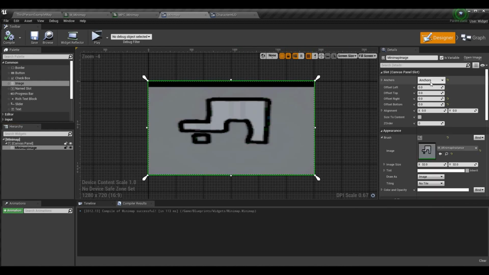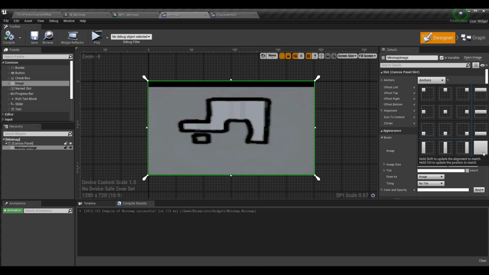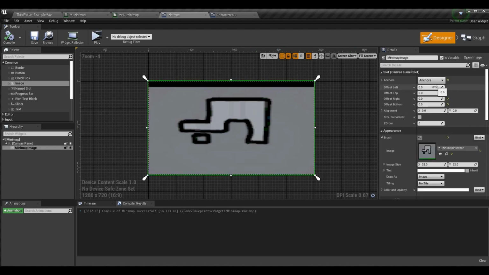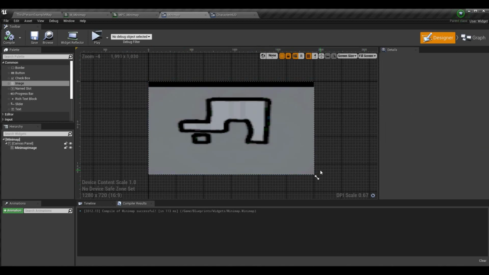And then I've anchored it to the bottom right one, which is the entire thing. I've changed all the values to 0. That way it fills the entire widget space of this canvas panel, which is what we're going to be adding to our character HUD.